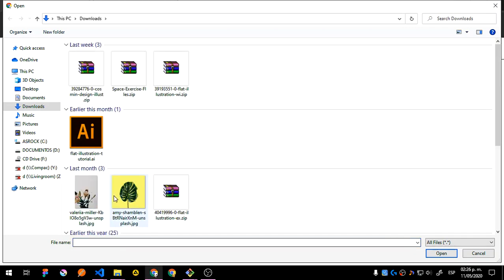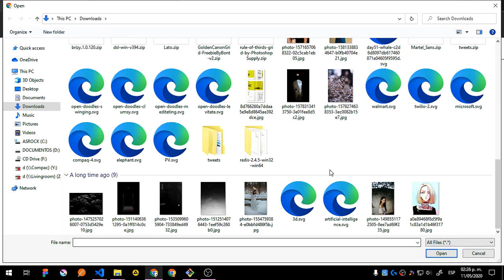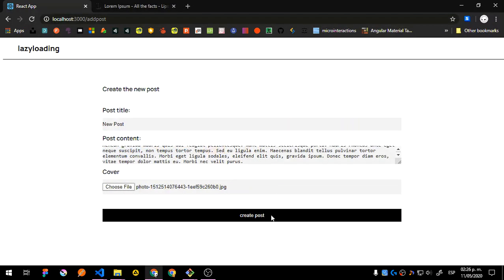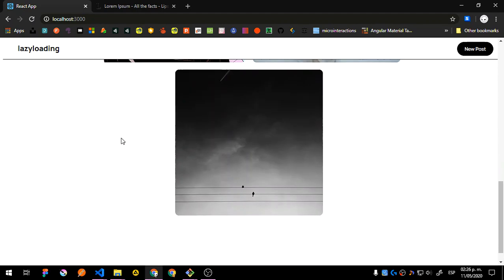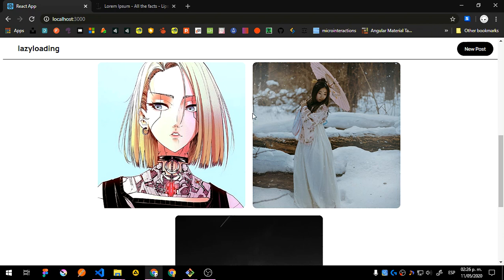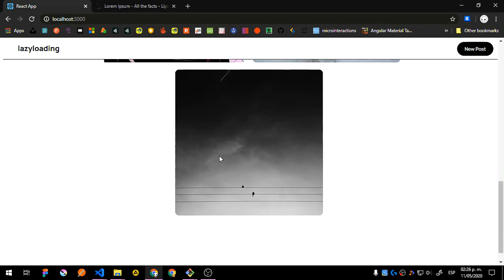So let's choose, I should have some files here. I have a ton of files here. So let's select this one, open, and create post. And since we're using the history.push to the main route, then we're going to be redirected here.